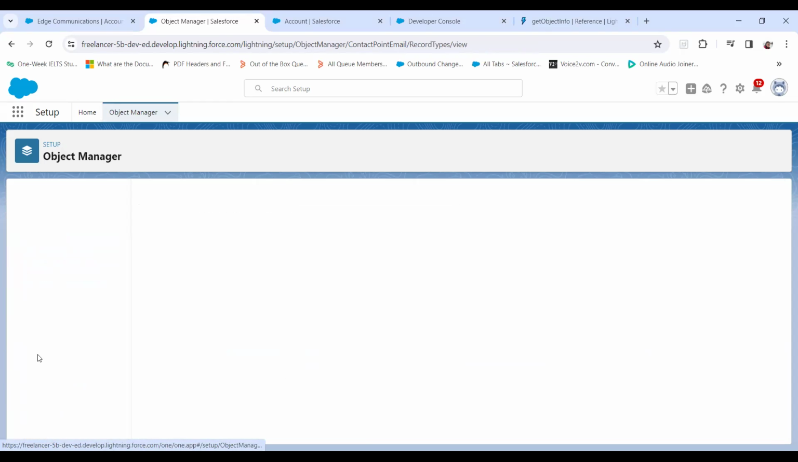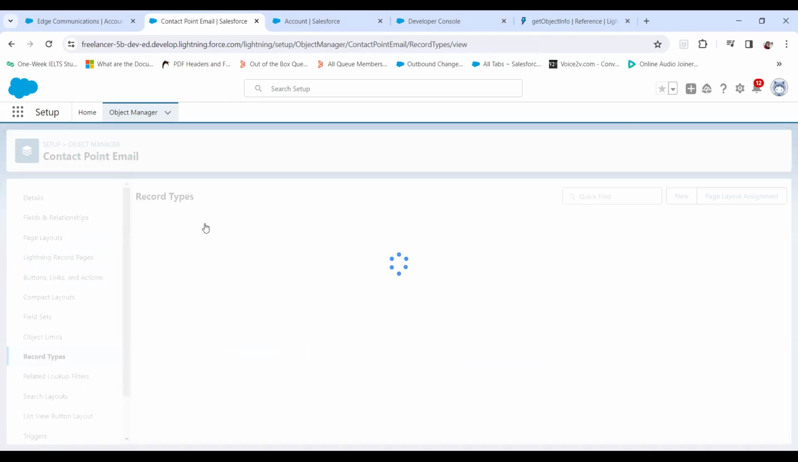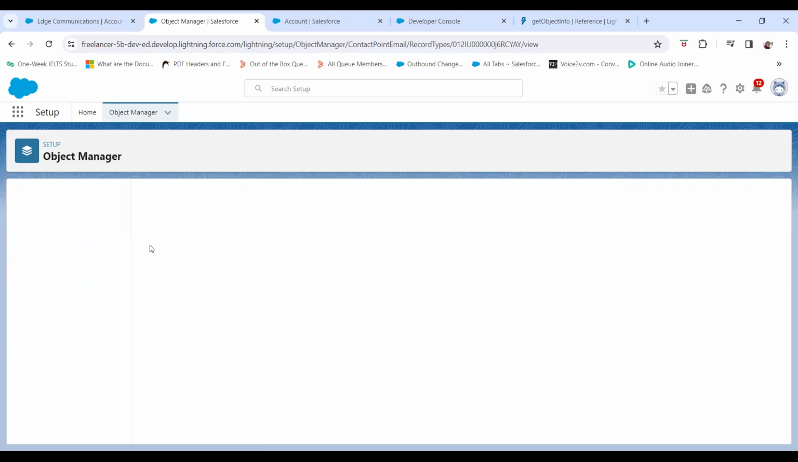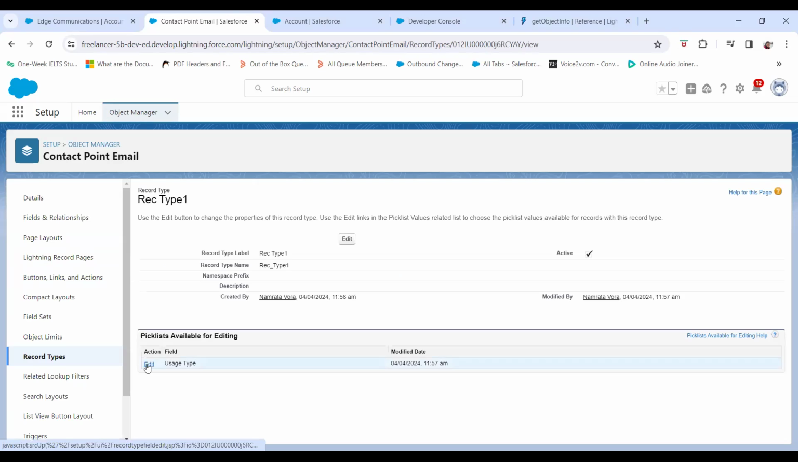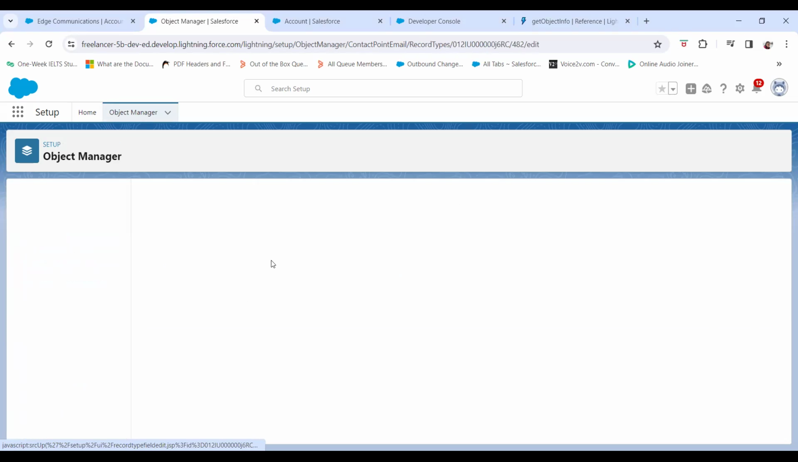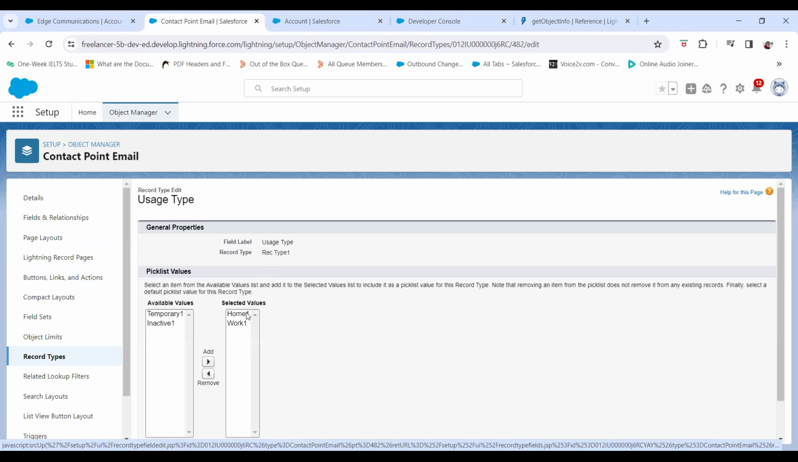So that is something that we are going to handle. And secondly, like I told you, we want to get record type specific values. So record type 1, which is the default record type for contact point email, has two values in it, home and work, like you see here, home one and work one. And the other record type 2 has temporary one and inactive one.